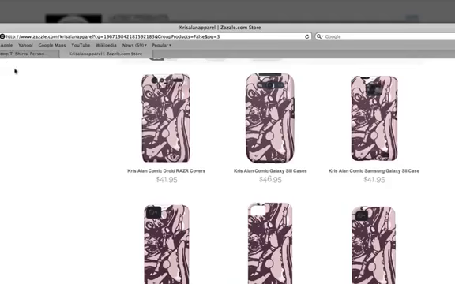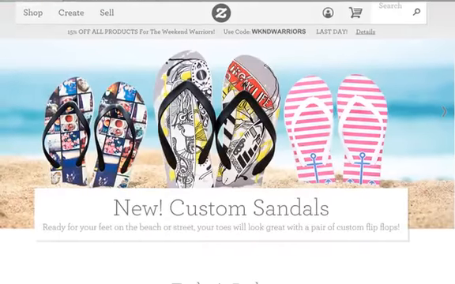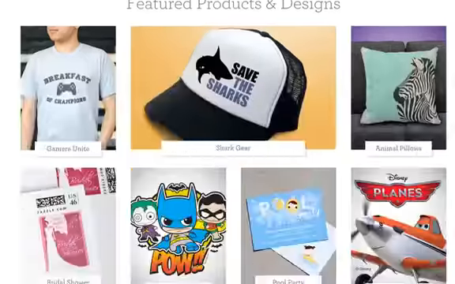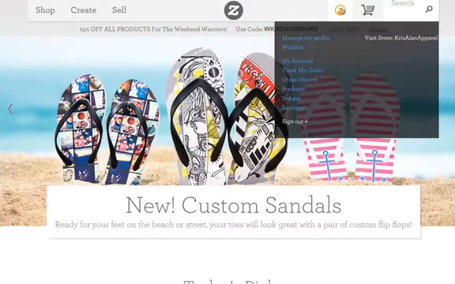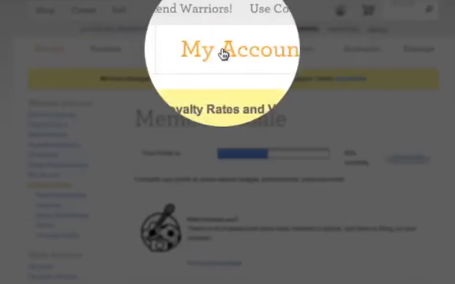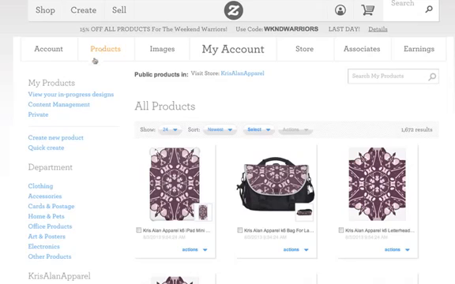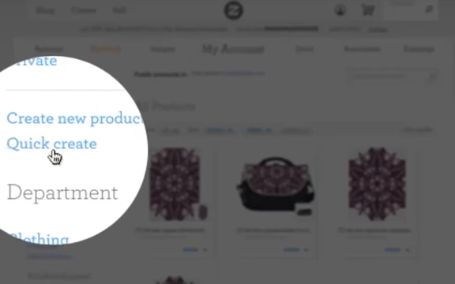So let's get started. First, what you want to do is go to your main page. Now, you can click on the little Z to bring you to your home button. Now this is the basic home page of Zazzle. So you want to go under your account, under manage your profile, or manage my profile, I think it's called. Under products, and this wonderful button here, quick create. It'll be on your left hand side.